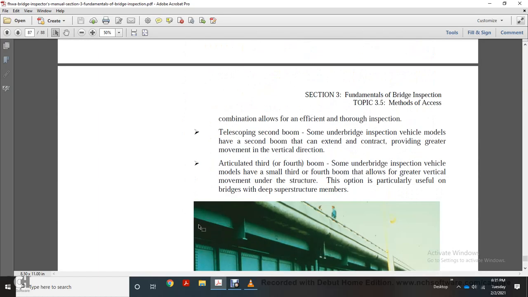The telescoping second boom. Some of the underbridge inspection vehicle models have a second boom that can extend and contract, providing greater movement in the vertical direction.